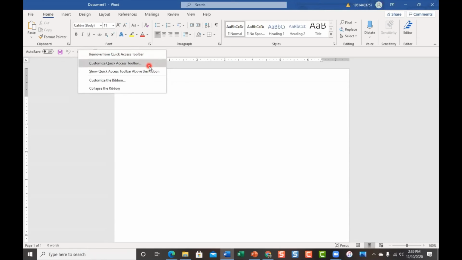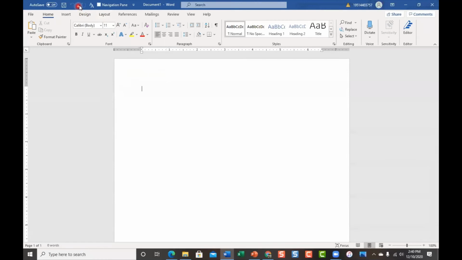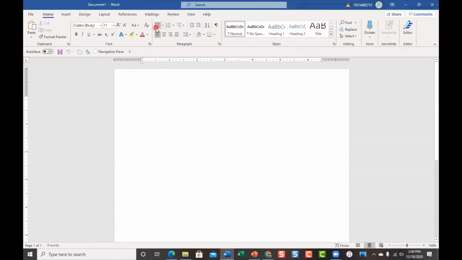I can customize the quick access toolbar, and that's going to take us to a page I'll show you in a second. Show the quick access toolbar above the ribbon. Again, that's where it came from. And all I did was right click on it and say, show the toolbar below the ribbon. And that's what I want. So there it is.